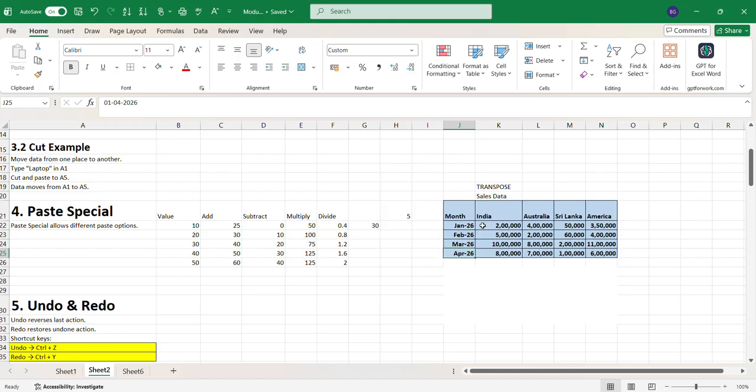Now, for the month of January, India sales is 2 lakh, Australia sales is 4 lakh, Sri Lanka sales is 50 lakh, and America sales is 3,50,000. Now, what I want is, I want this data which is of January, February, March, and April, which is there in the rows, to come as a column heading. Now, countries like India, Australia, Sri Lanka, which are your column headings, should appear in the rows.